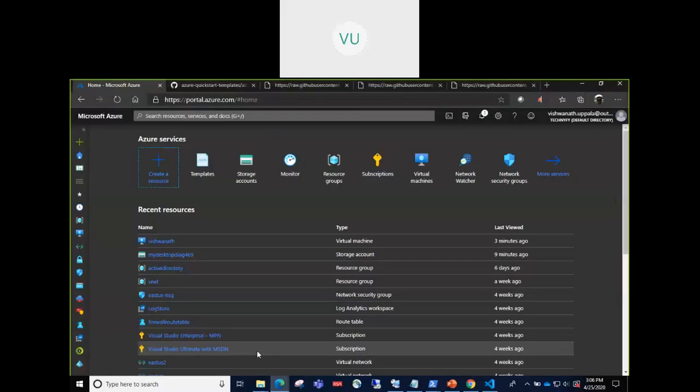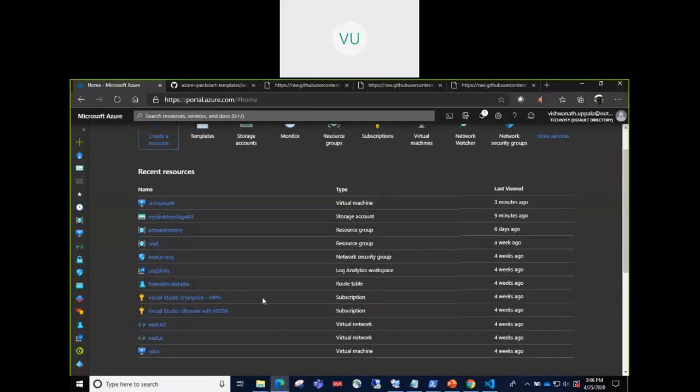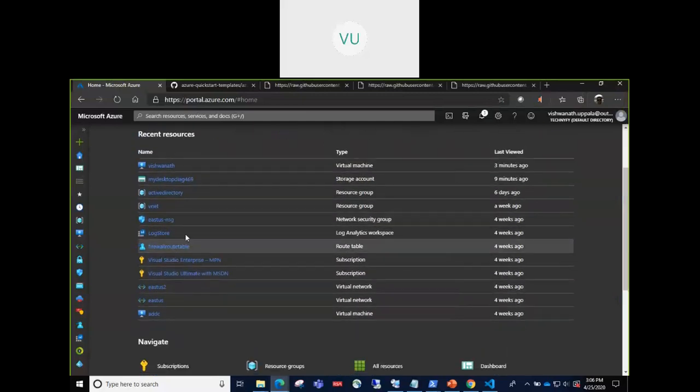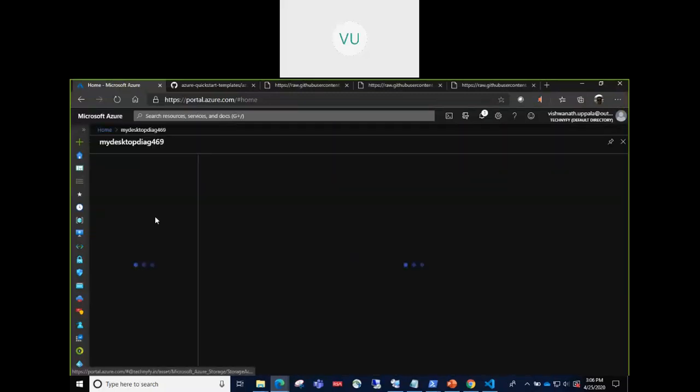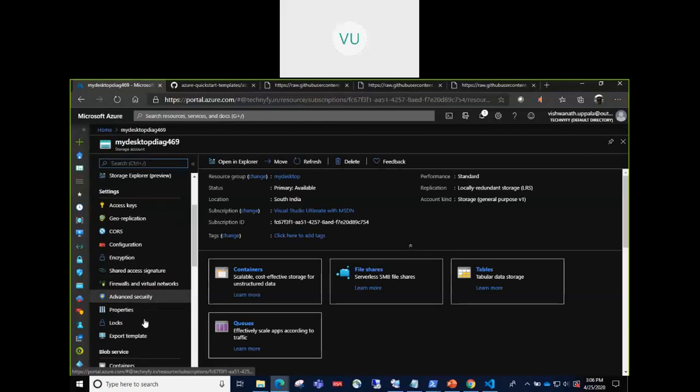A virtual machine is a complex resource. It needs different dependent resources to be created first. So it might look complex, but if you take a look at a very simple thing like, here, the storage account, right? Let's look at the storage account ARM template.